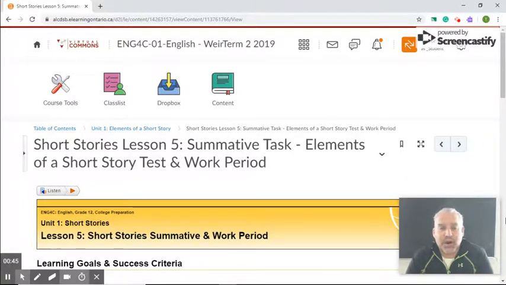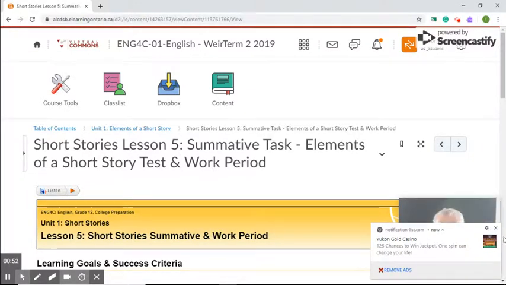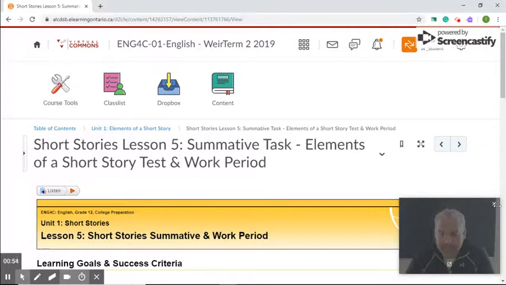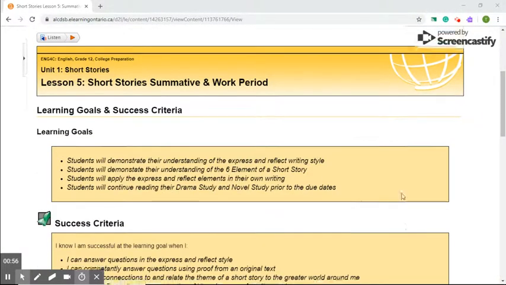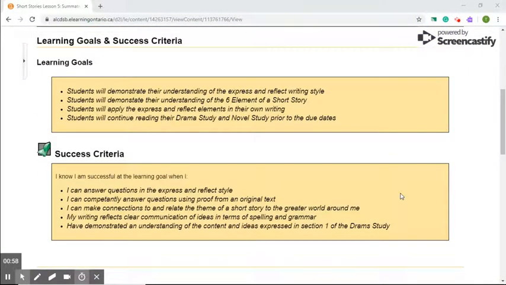So just really quick, I'm going to walk you through what we're doing today, the test, and how I would like you to answer the questions, which is very similar to everything we've done. So here's our success criteria. Our learning goals is that you'll demonstrate your understanding of the express and reflect writing style.